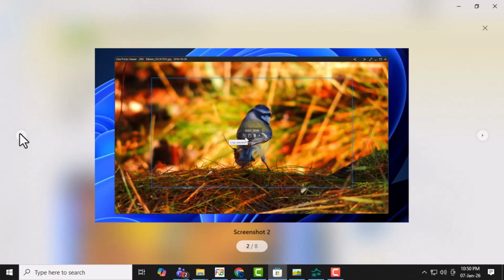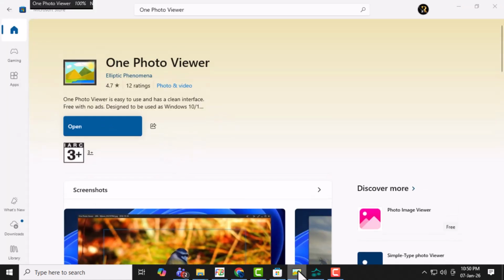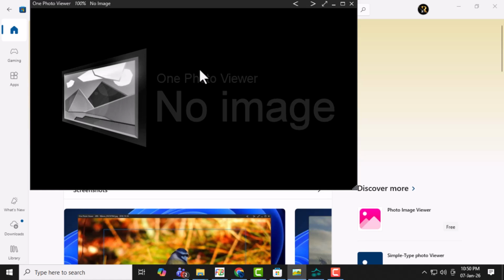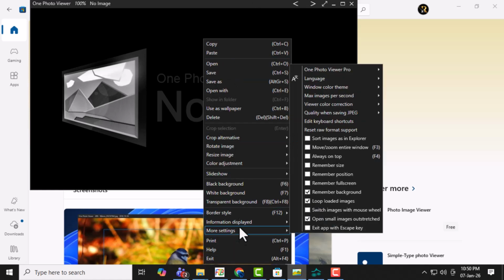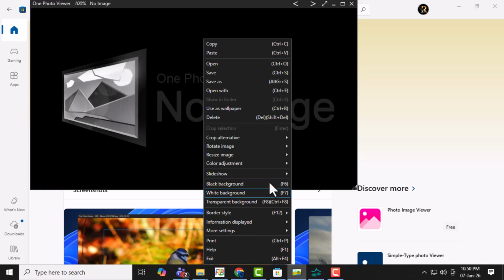Now let's take a quick look at the user interface as I move through the app. When Fleck Photo Viewer opens, you're greeted with a clean image display that focuses entirely on the photo without clutter or unnecessary panels. As I right-click on the image, a context menu appears showing options like slideshow, crop, resize, and rotate, making common actions quick and easy to access.